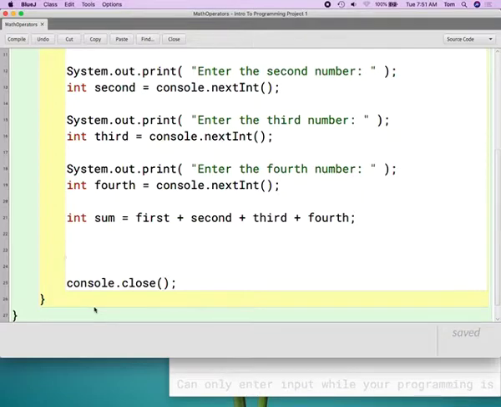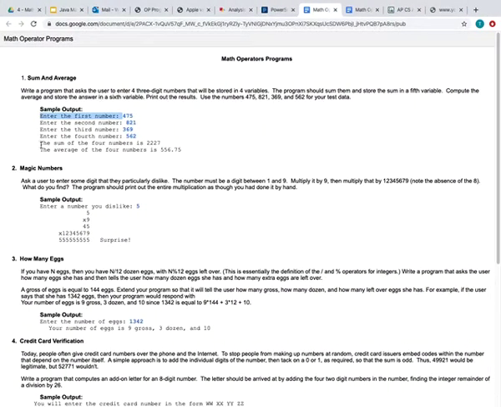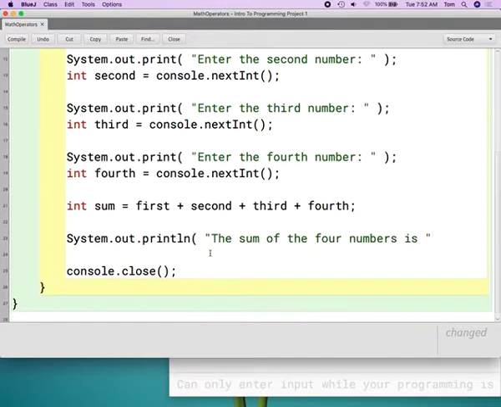And if I want to output that, then I can just go ahead and put System.out.println, and I'm just going to see what this says. It says, quote, the sum of the 4 numbers is, okay. And I'm going to do this a little bit differently.